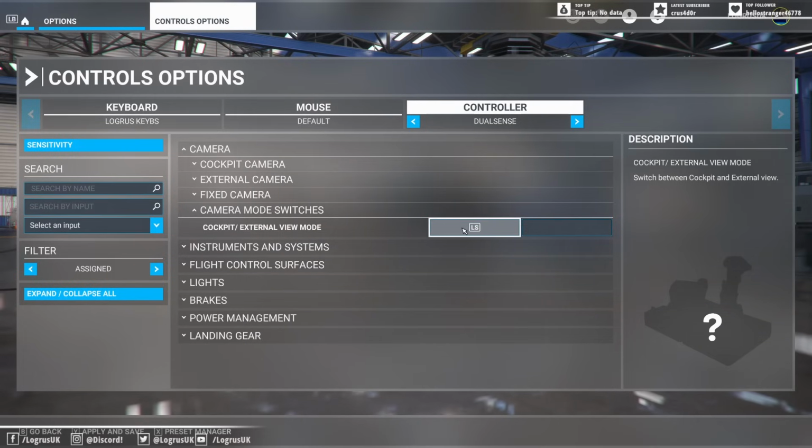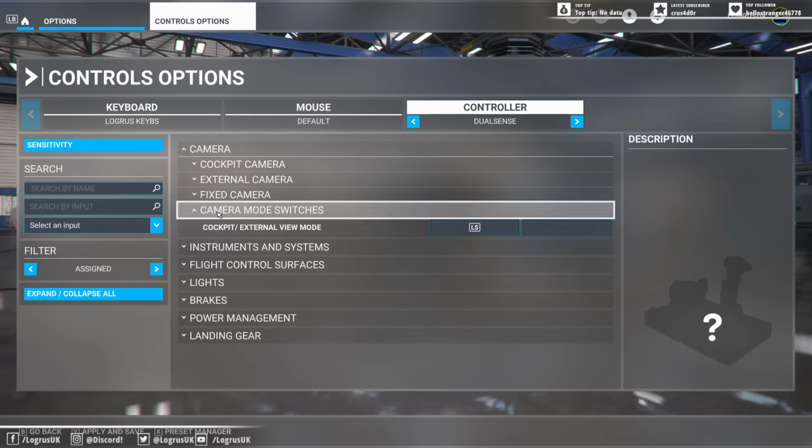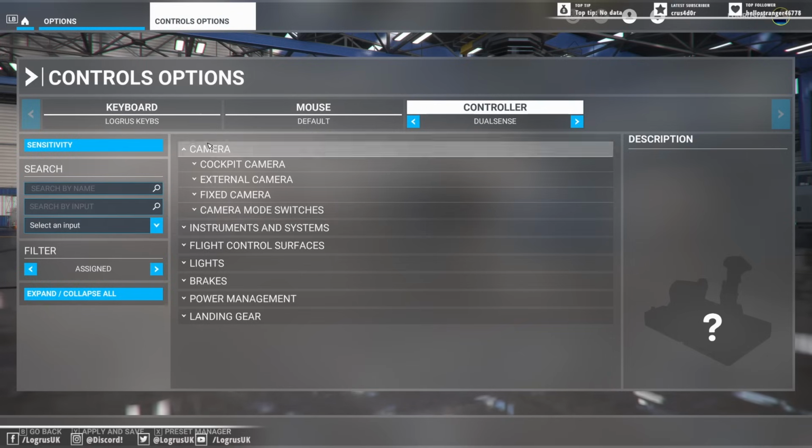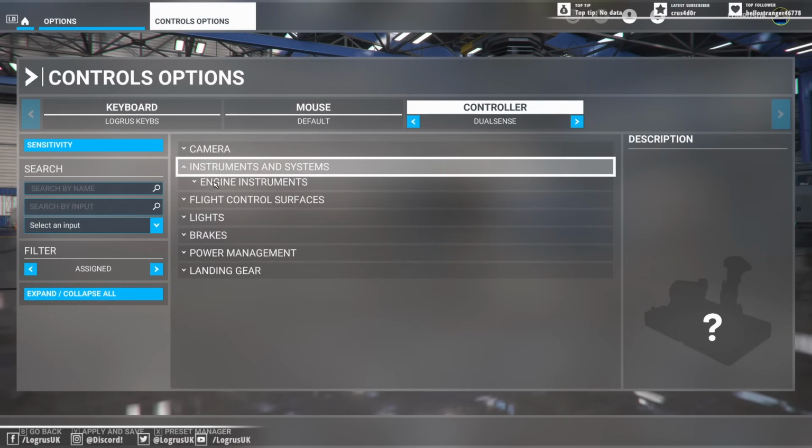Camera mode switches, the only thing we're going to do is switch between the cockpit and external view with the left stick, and you'll use that at load. So your right stick always resets the view, and the left stick will switch between inside and outside the airplane. Cool beans.